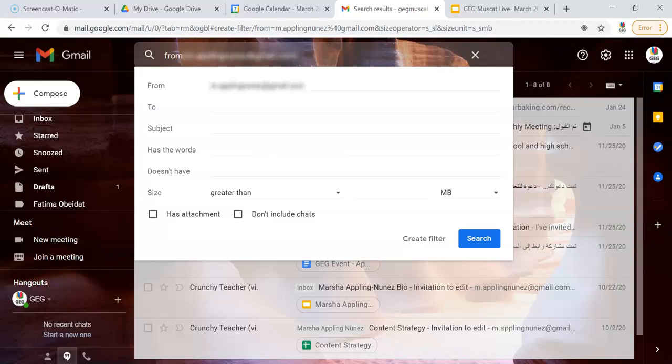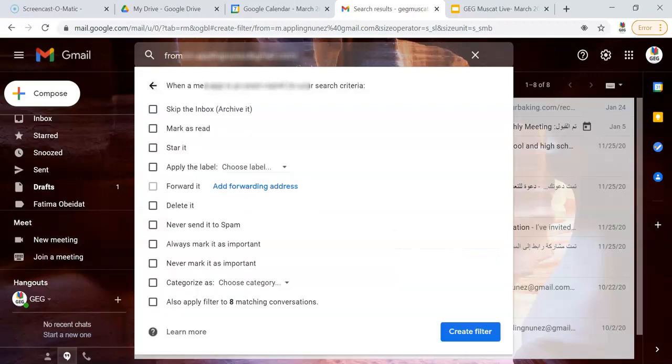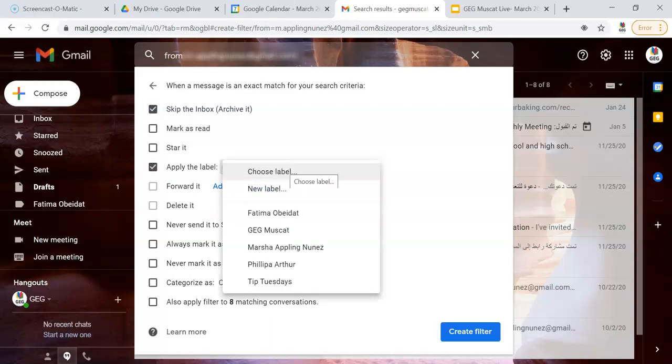So we want to enter our criteria. Once again, you have the sender, the recipient, subject line, has the words, doesn't have, and size. We're going to keep it simple with just the sender in this case. And create filter. Once again, your second box asks you, what would you like to do with this particular search criteria? I wanted to skip the inbox, and I definitely wanted to go straight into a new label, since this had to do with a recipe.